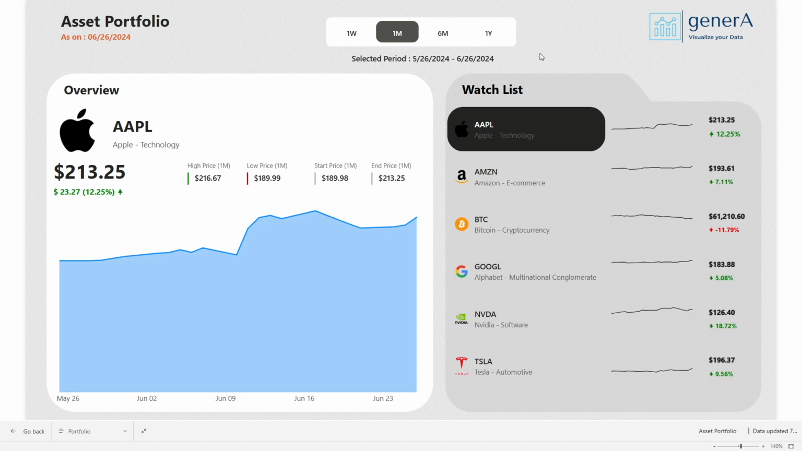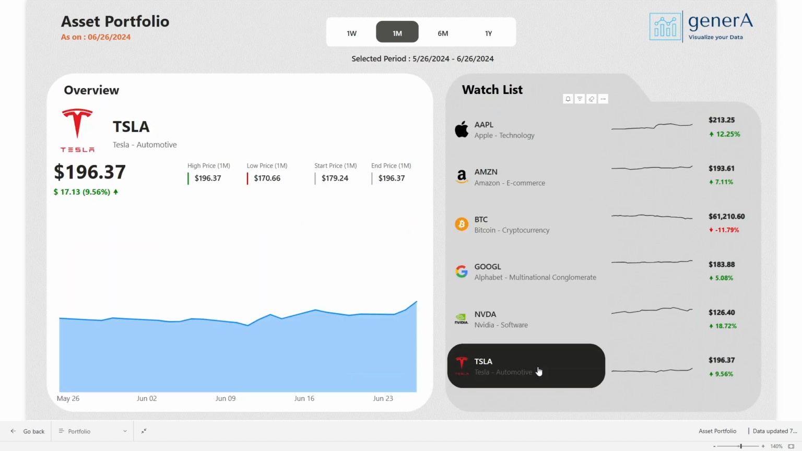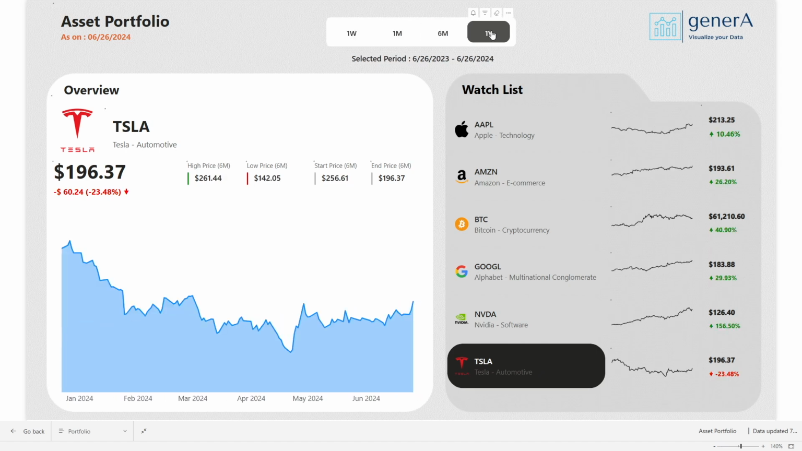Now the intent of this dashboard is to visualize the price of top indexes which you are seeing in the watch list such as Apple, Amazon, Bitcoin, Google, Nvidia, Tesla, and to see how their price changes over a period of time, let's say 1 week, 1 month, 6 months, 1 year, right?